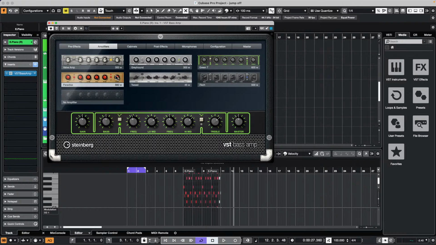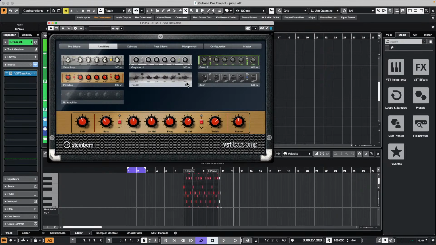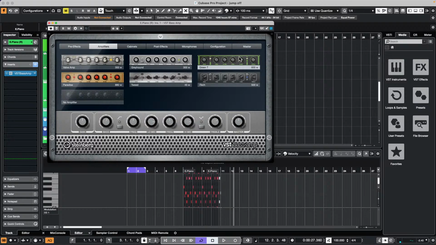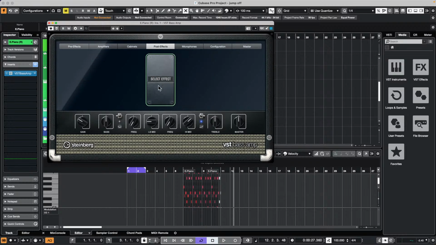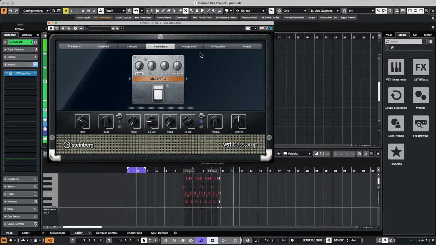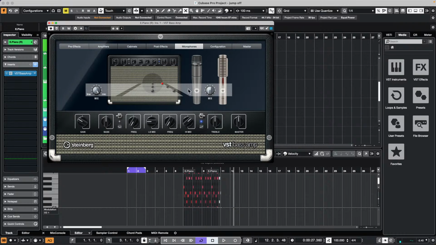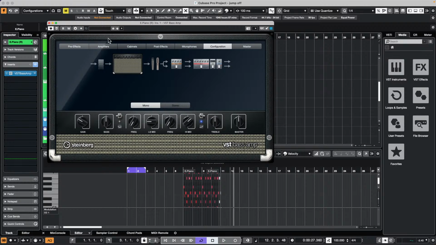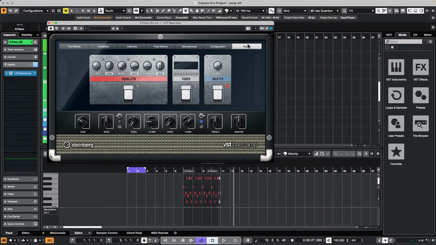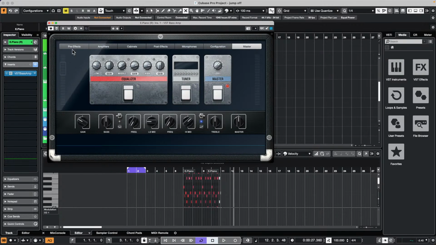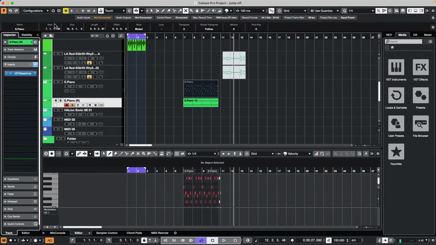These are all fairly recognizable. Maybe an Eden, maybe a Gallien-Krueger, maybe a Trace Elliot, so you could get a sense, and you have mix and match of cabinets, a full pedal board that you could have access to, different microphones and microphone positions, as well as pre-effects. So you've got built-in tuners, you've got master sections, so output effects. So yeah, definitely check out the VST Bass Amp. It's very good.